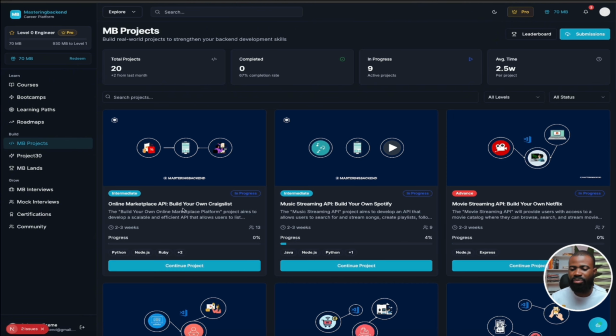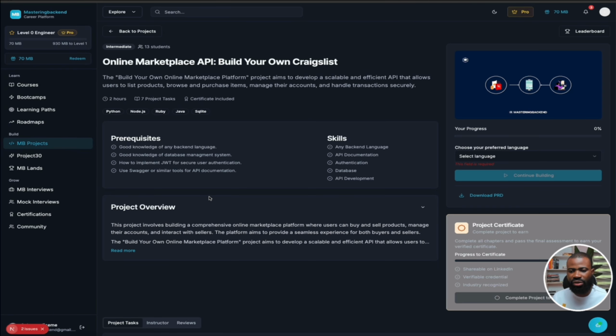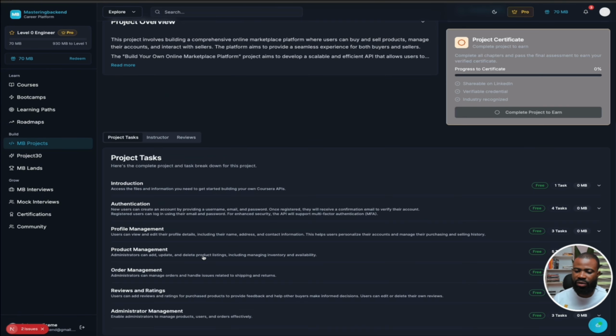So this is how it works. You come here, you pick a project that interests you. Let's say we want to build our own Crest list. So you click on it. And once you do, you have detailed information about the project. And most importantly, you have task breakdown. So if you look here, you see project tasks, meaning that we have already done the job of breaking down all the tasks that you need to do to succeed in building this particular project.